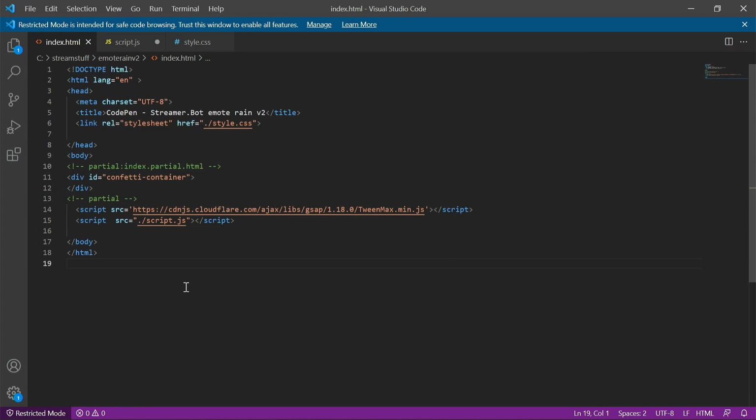And now for an optional part to go through to explain the code behind this. Because there's no actions in StreamerBot, this is just explaining the web page. With the StreamerBot emote rain v2, we've got references to a style sheet in here. We've got a container, which is where the emote rain falls. We link into a library, which is used for animation, and we link to our script as well.